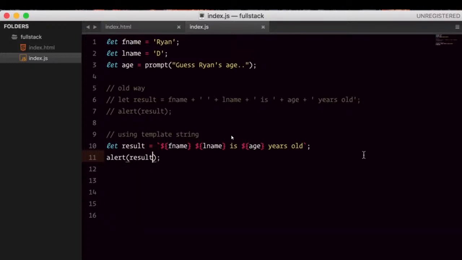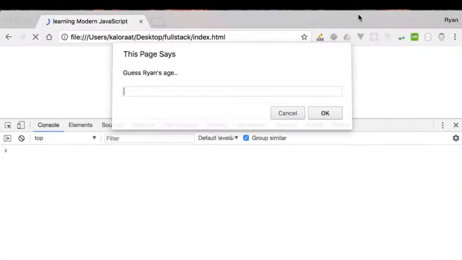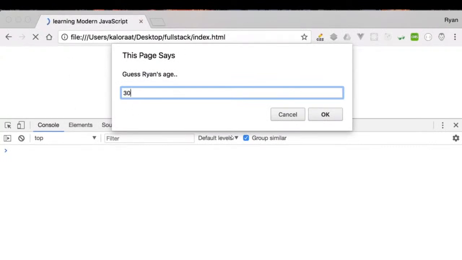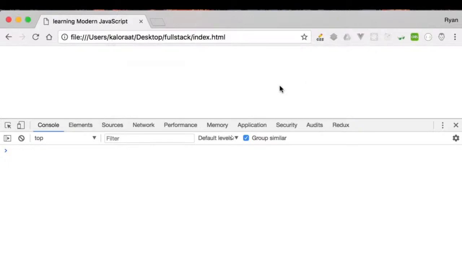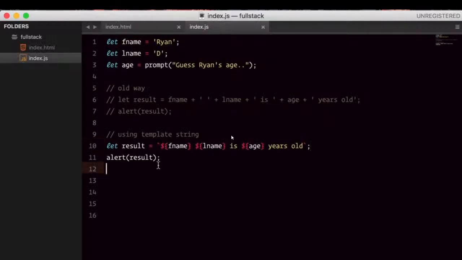Results. Okay, let's give it a try. Refresh. Guess. Ryan D is 30 years old. So this is how easy it is and very exciting. It is one of my favorite features added in ES6. All right, so this is your introduction to template strings.